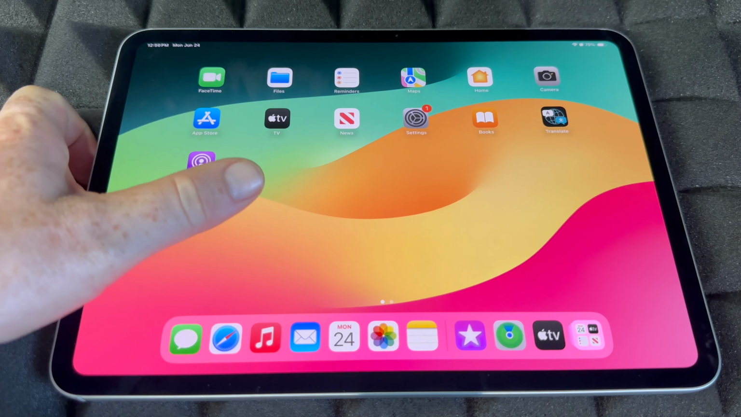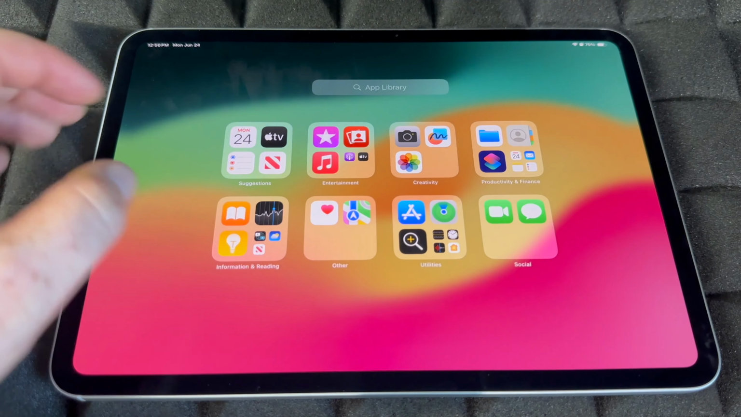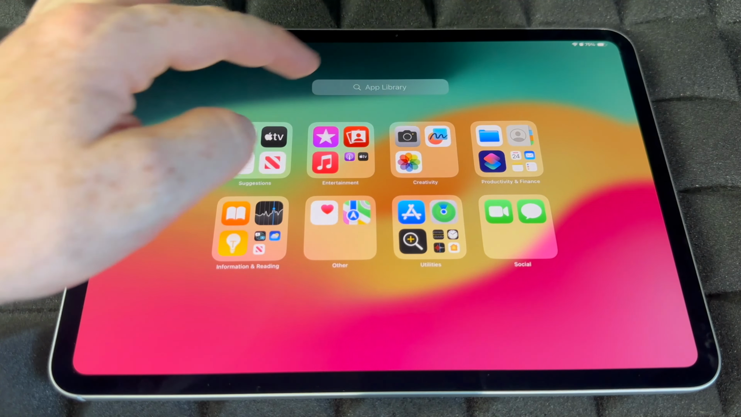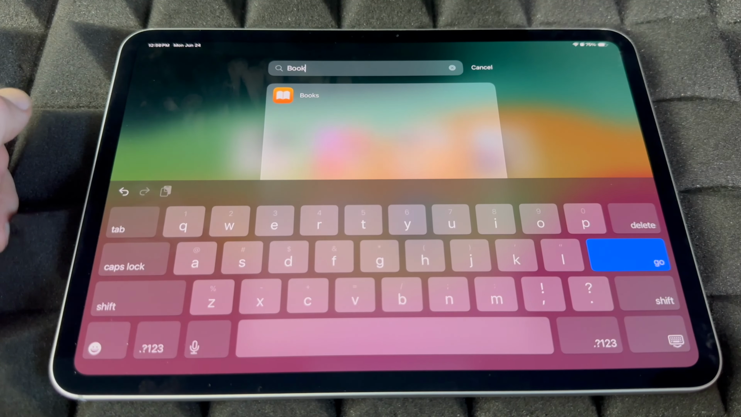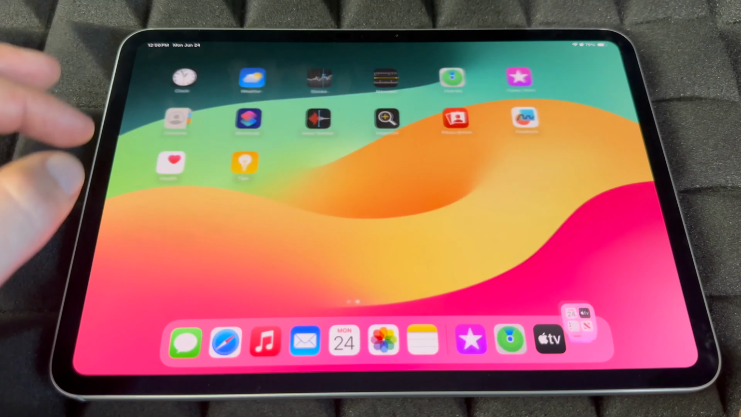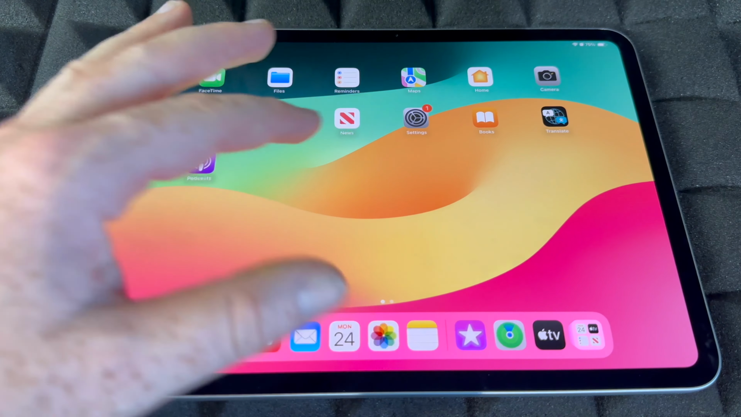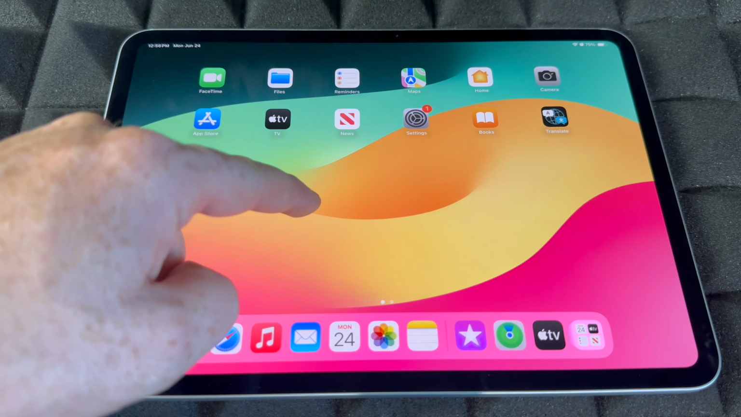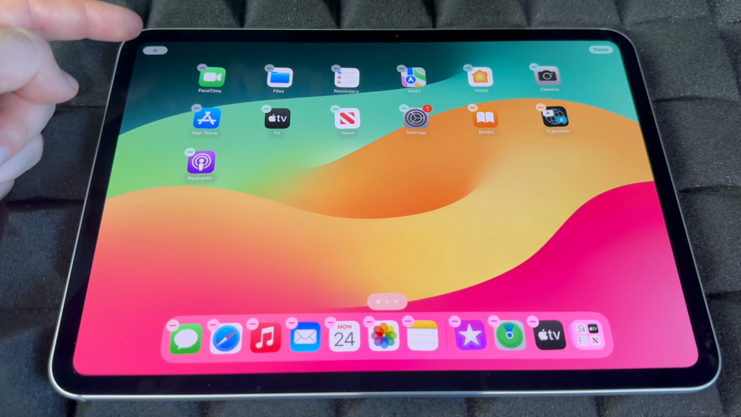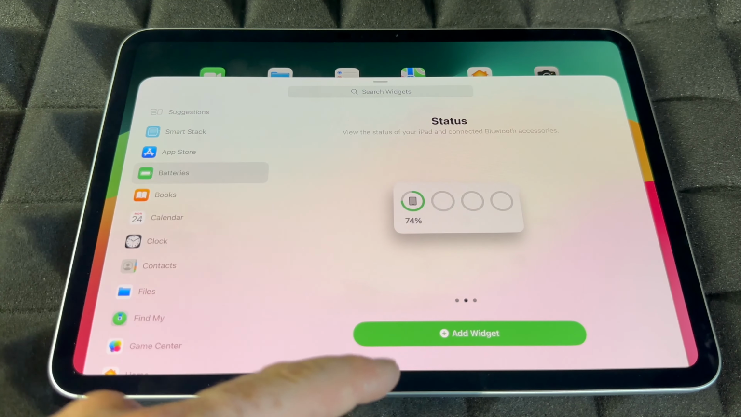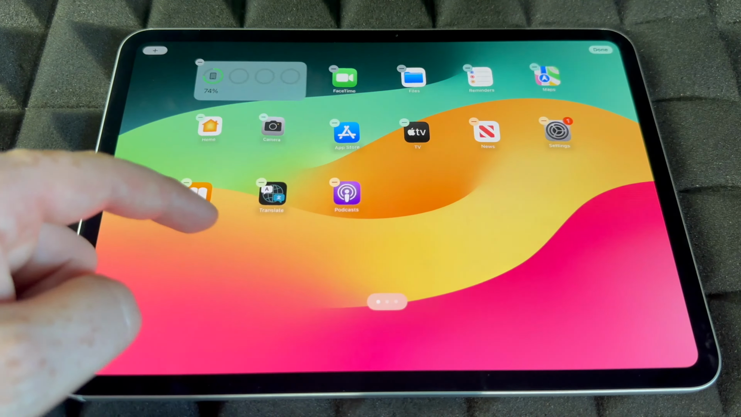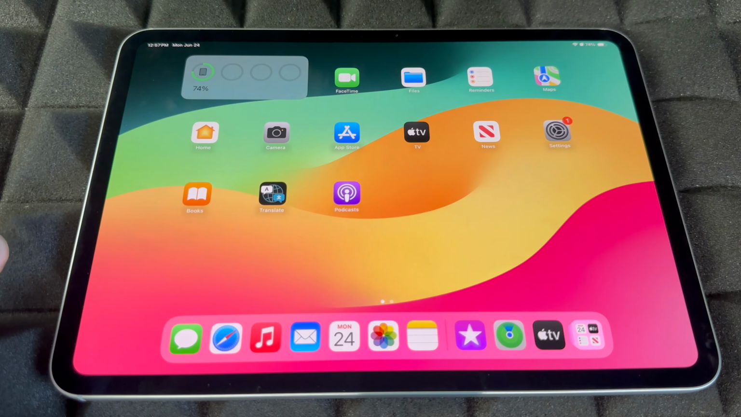And last but not least, to search for any apps, besides going all the way here and just looking at them, you guys can tap here and search for a specific app, such as books. So there you go, there's books, going to find that. So that's specifically for apps. And if you guys want to add any widgets to your screen, you can always just hold on. You're going to see the plus sign on the top left hand side and add any widget you like. I'm just going to do batteries for now. And there's my widget for batteries.